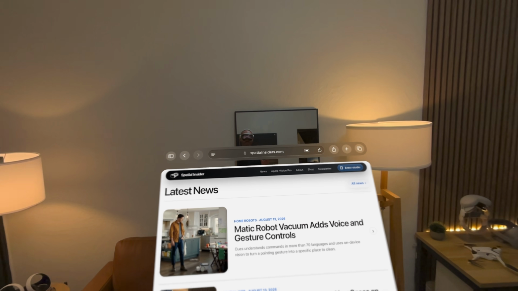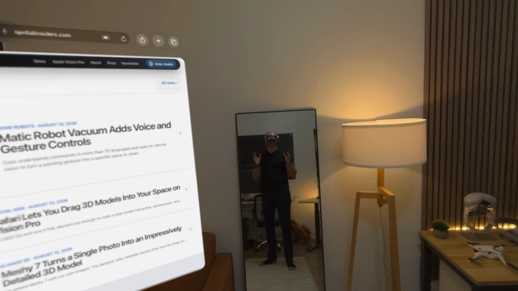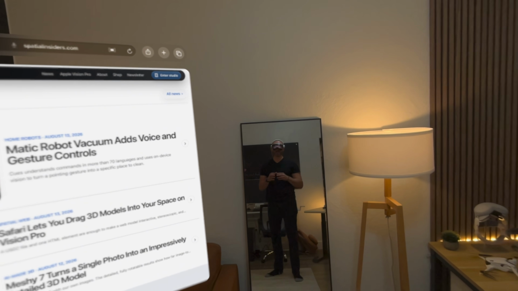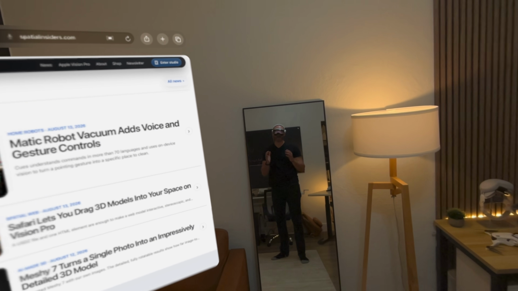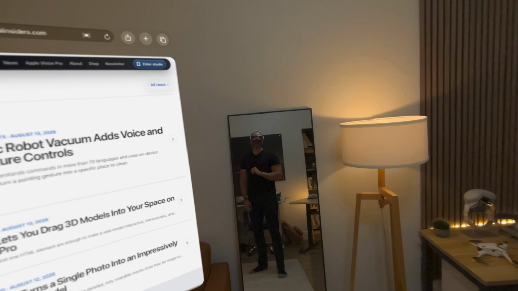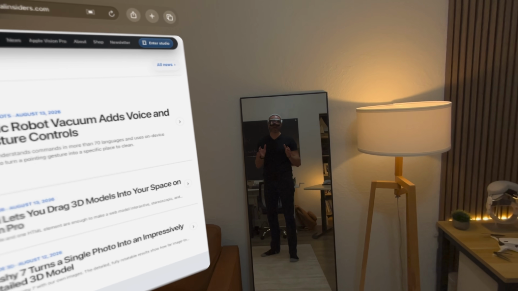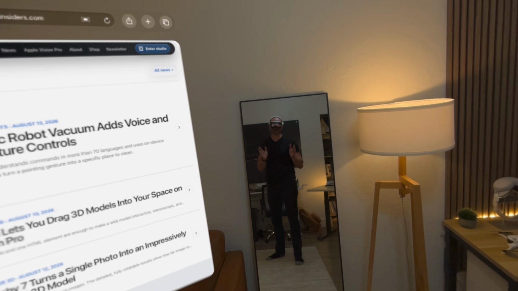All right, so the name of the website is spatialinsiders.com. Now, this is a website I've been dreaming about for the last couple years. I've been working on it for the last couple months, and I'm super excited to show it to all of you. Again, for some of these features, you will need visionOS 27 for them to show up, but good news is visionOS 27 will be publicly available starting this fall, which is just around the corner.